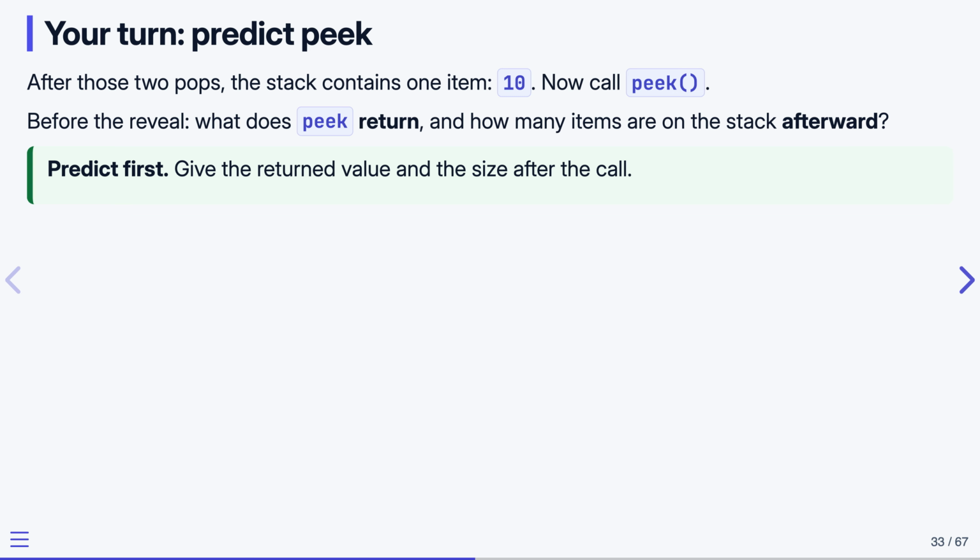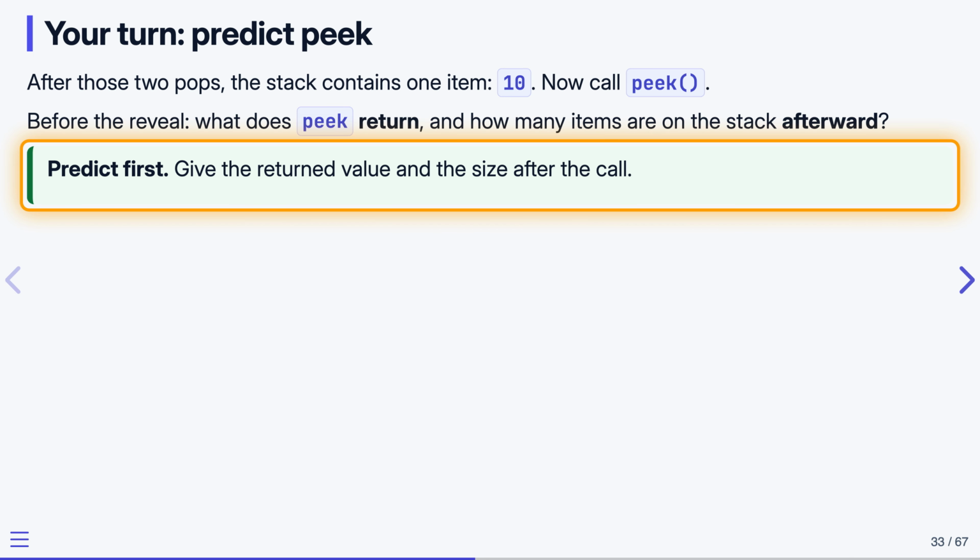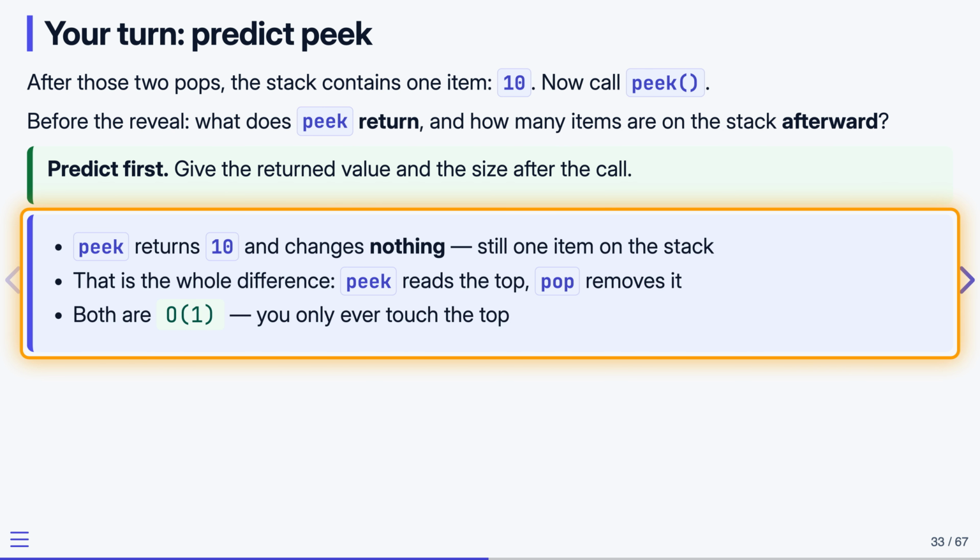One more prediction. After those 2 pops, the stack contains just one item, the value 3. Now call peek. Before the answer, predict it. What value does peek return? And how many items are on the stack after the call? Pause and decide. Now the answer.